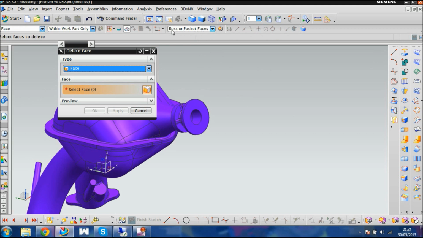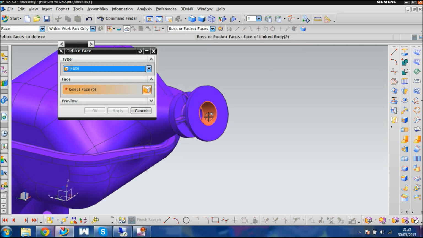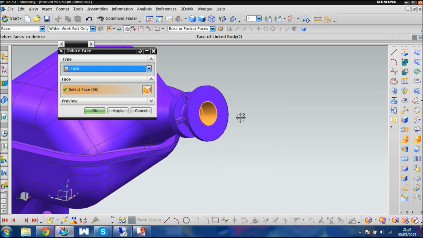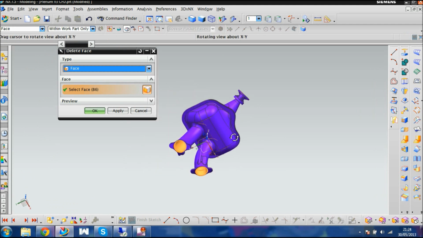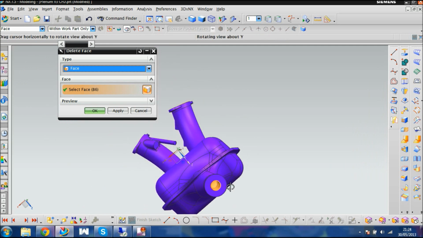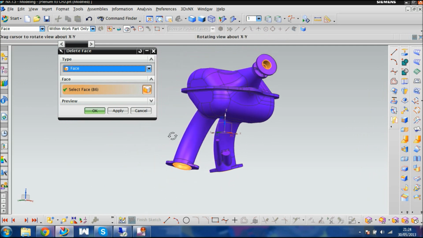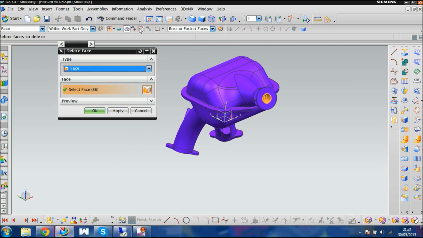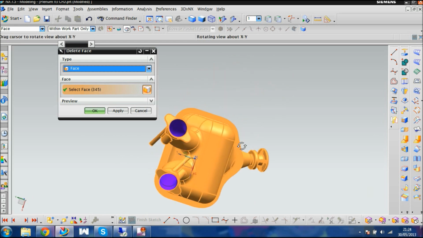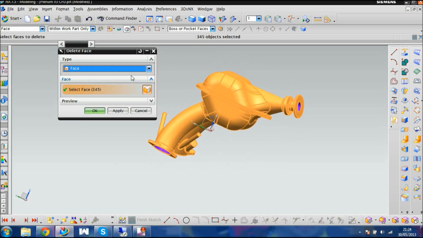So if you have boss or pocket faces selected up here on your face wall, and click one of the faces, hopefully all of the internal faces should have been selected, as you can see. Right, so what you can do now is use this tool up here, which is all but selected. Click that, and all the external faces should now be highlighted. So we should have delete face on all of the external faces.